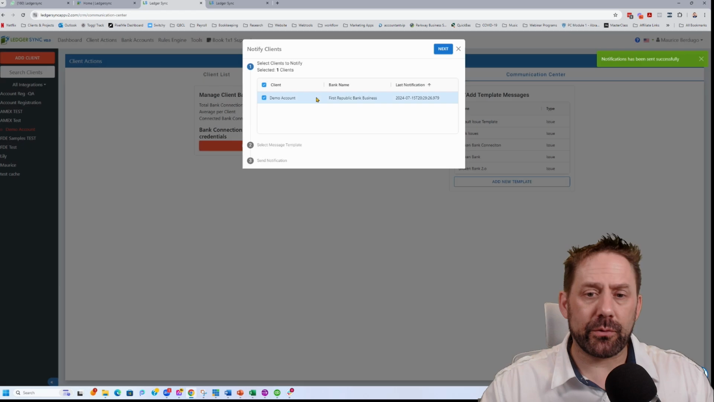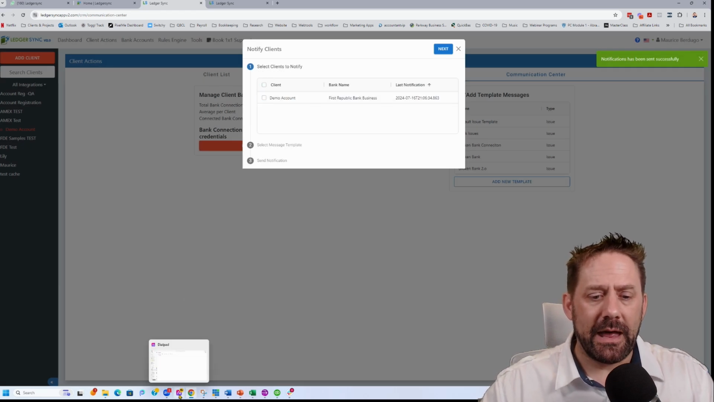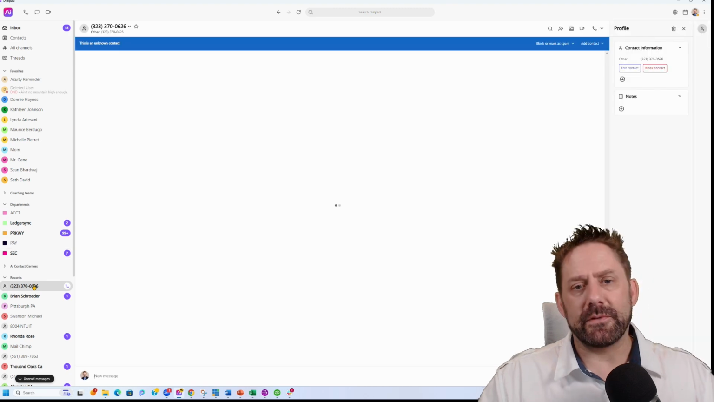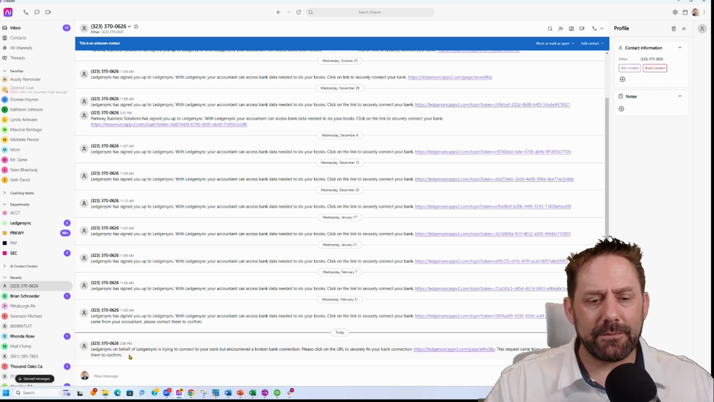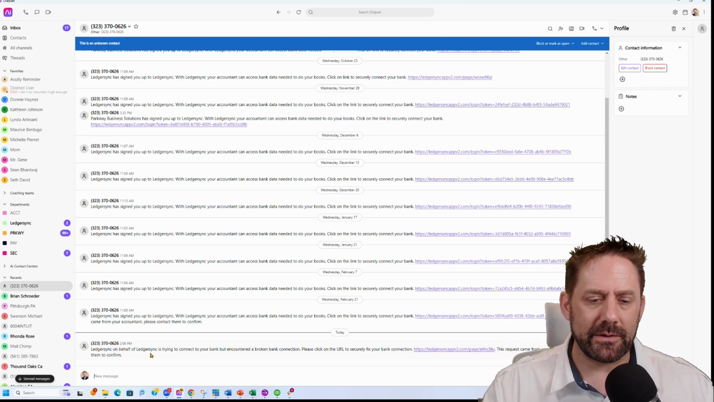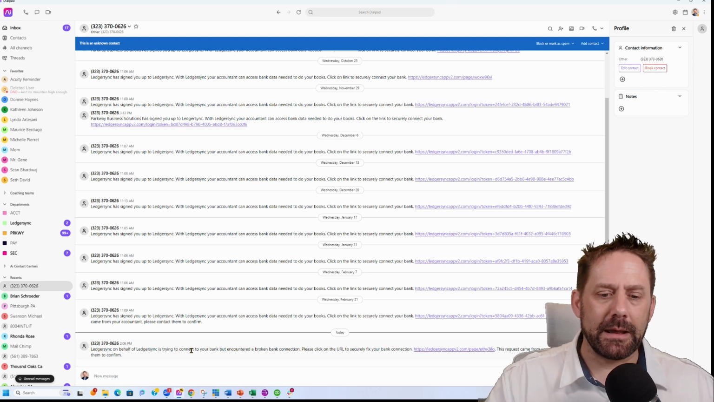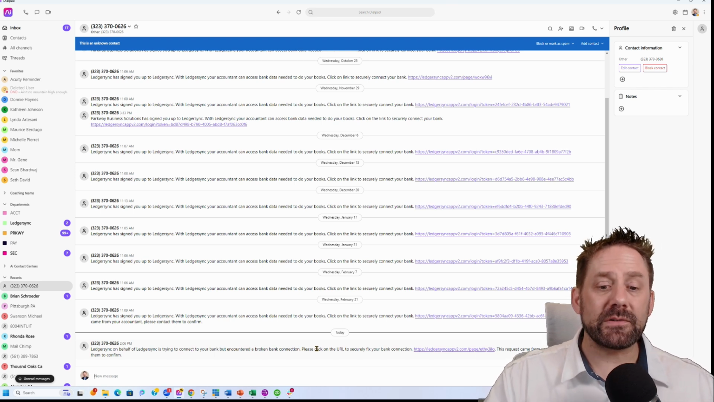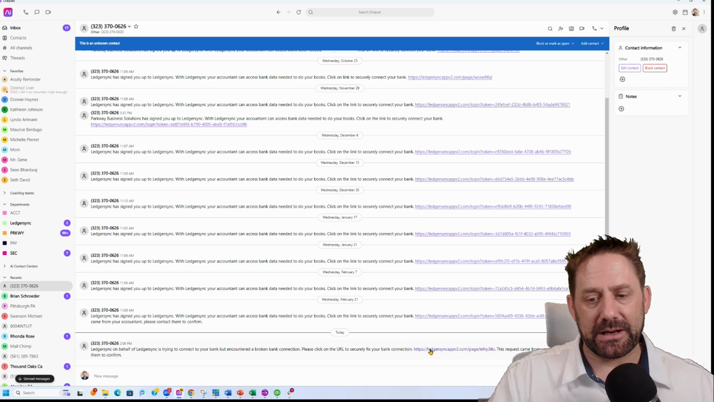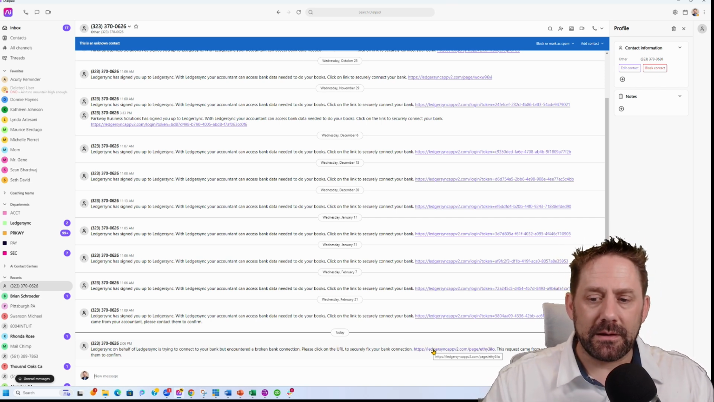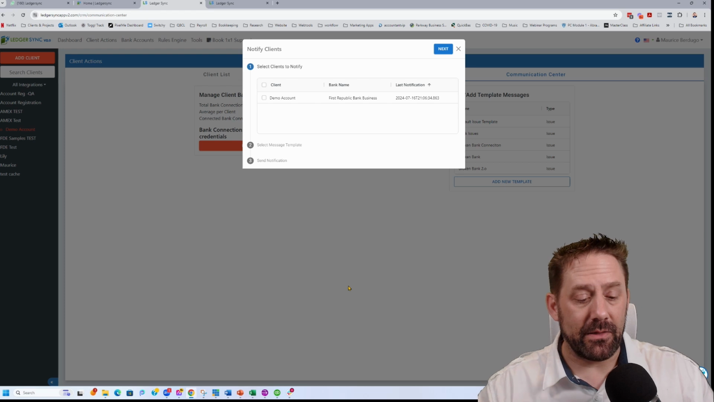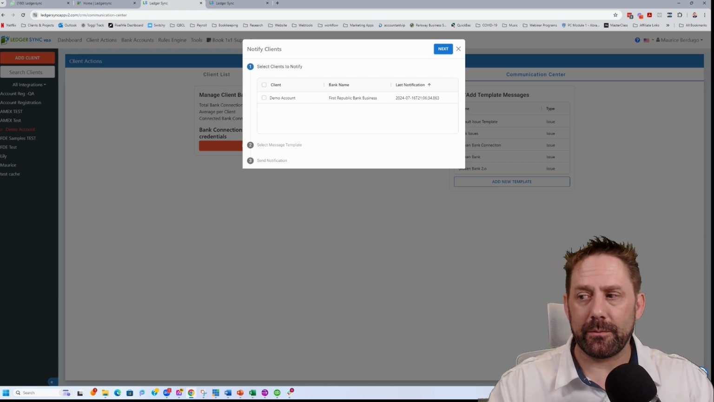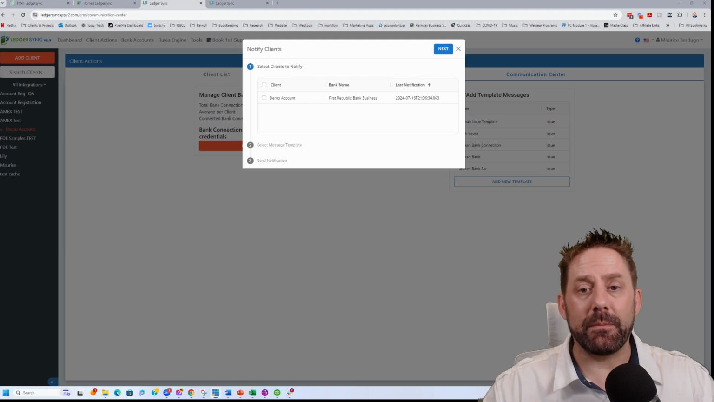So once this goes through, it's going to process, and I've got it set up on purpose to my dial pad. And what it's going to look like, at the very bottom here, it says Ledgersync on behalf of Ledgersync, because we did it this way on the demo account, is trying to connect to your bank but encountered a broken bank connection. Please click on the URL to securely fix your bank connection. So they would click on the link. It would then automatically pull up the page they need to be able to add in their security credentials, username, password, basically update all those details and be able to come right back in, and Ledgersync will be fixed after that.